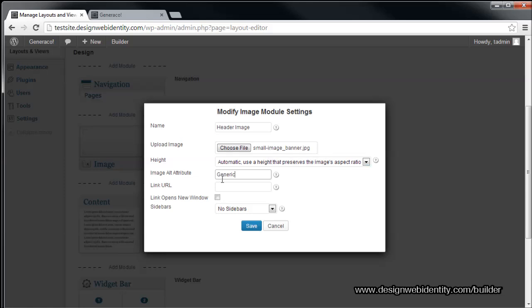generic. You can also add a link in here, so that way you can have the image clickable to a certain page on the site. Usually home is the standard, and you can even have it open in a new window. And you can even add a sidebar, which we'll have a quick look at in a minute, but for now we'll just save this.